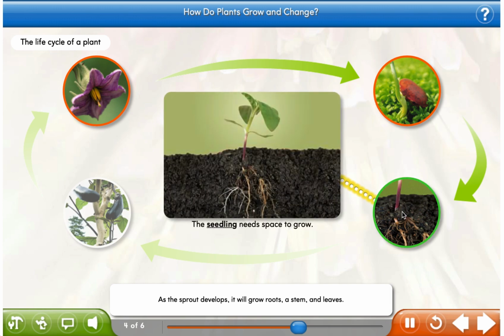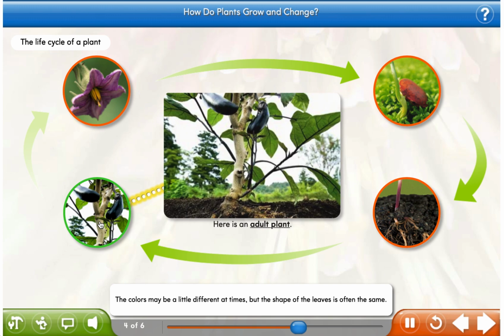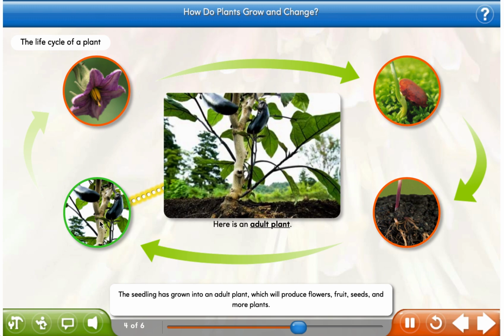As the sprout develops, it will grow roots, a stem, and leaves. This young seedling has grown from a seed, but will need space to grow. As it grows, it looks like its parent. The colors may be a little different at times, but the shape of the leaves is often the same. The seedling has grown into an adult plant, which will produce flowers, fruit, seeds, and more plants. This is called a life cycle.